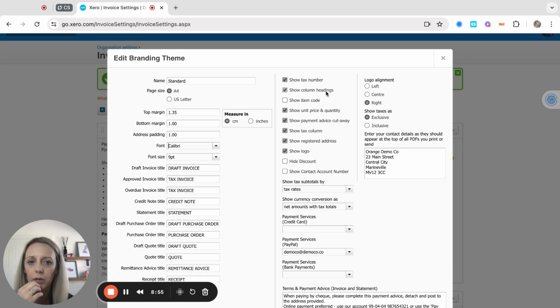Column headings, I would agree with. If you do have inventory and you use specific item codes, you can choose to show them on your invoices or not. Whether you show them or not, when you raise the invoice you can still use the item codes. It just won't be shown on the paper bit that goes to the client. You've got the unit price and quantity.